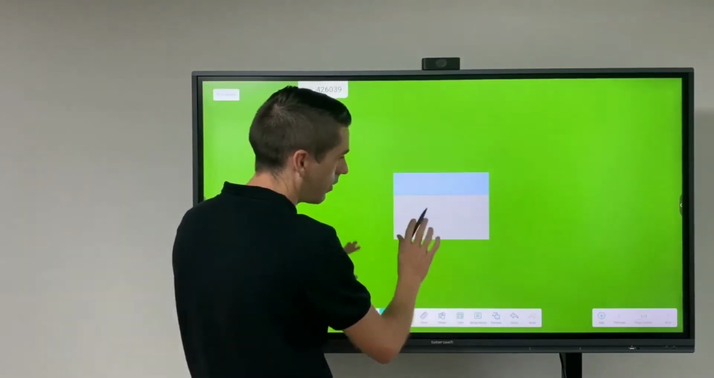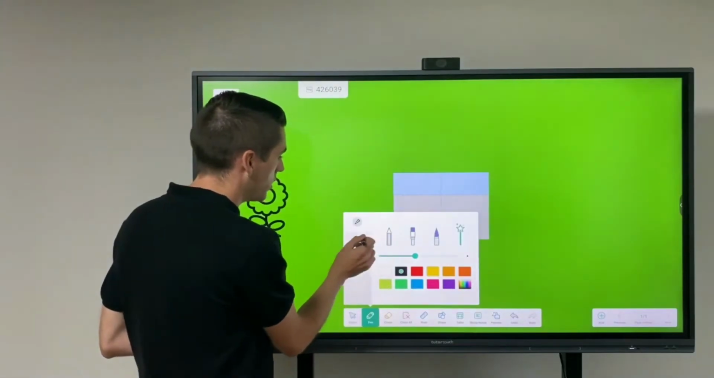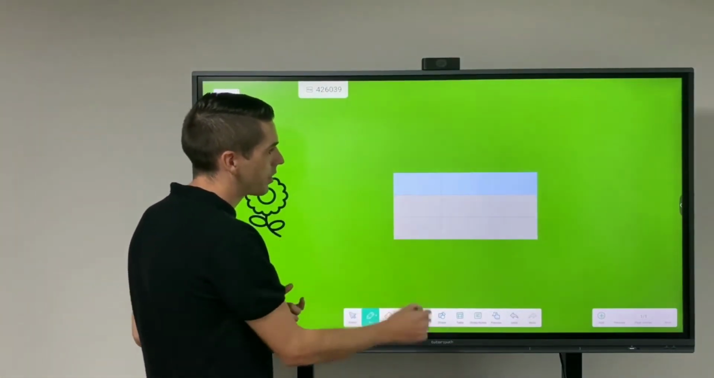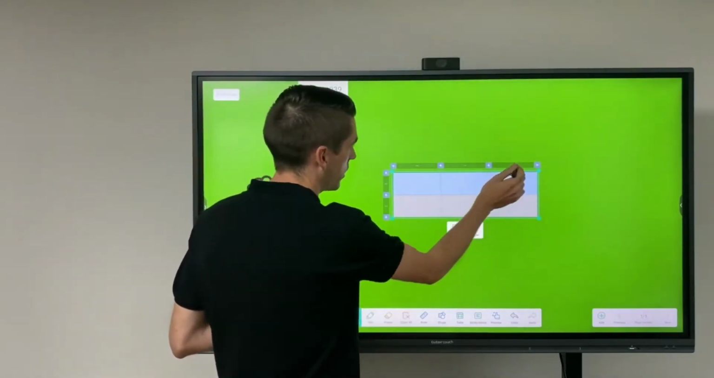Now you can obviously choose which size you want, and then if you have the pen selected, you can draw a line through the column and that will add another one. And then obviously to remove, it's as simple as just pressing the minus button.